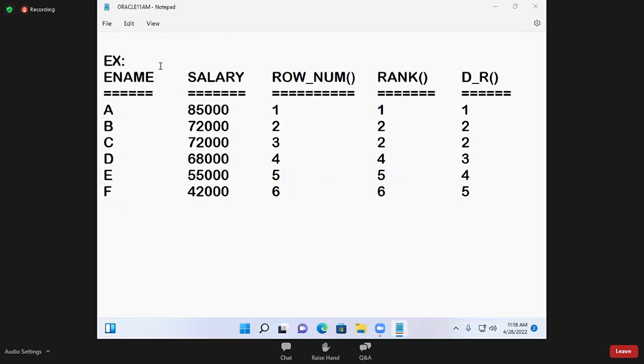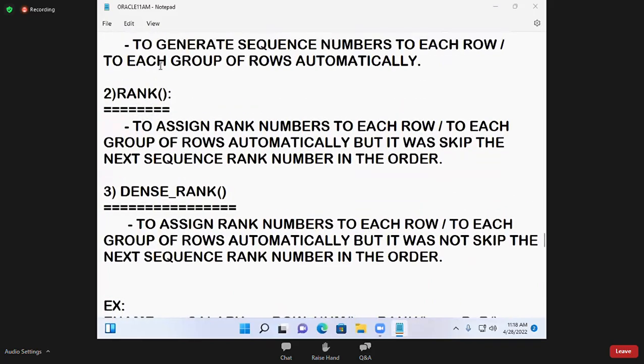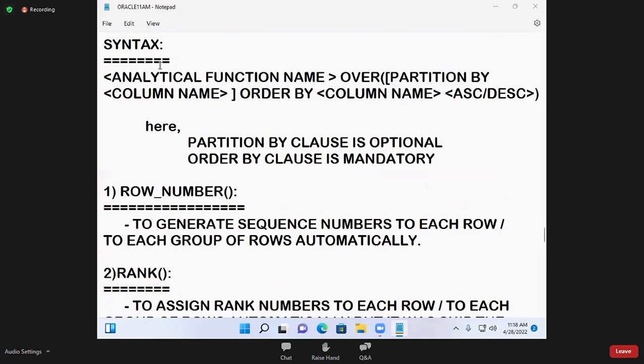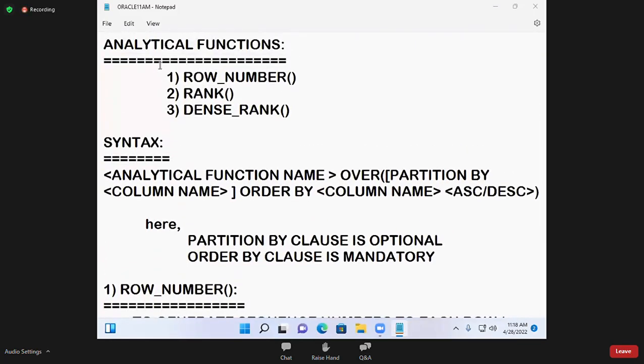Now yesterday we started analytical functions. Right. So he was not started.